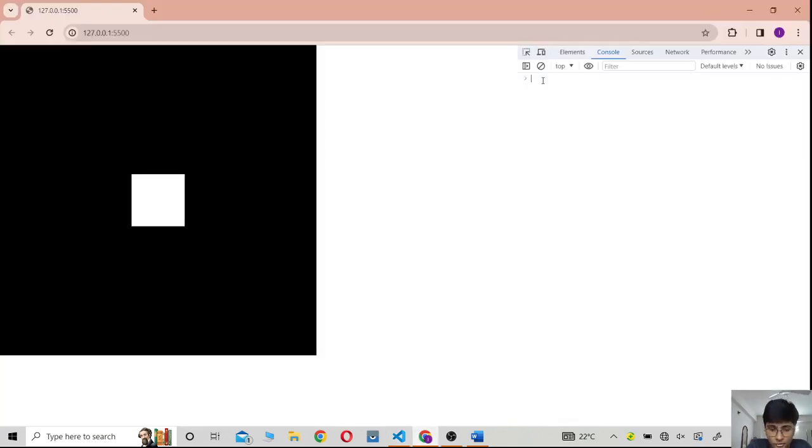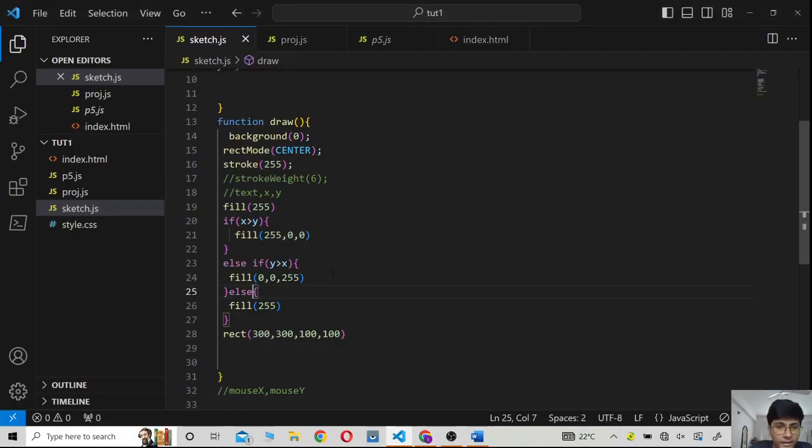If you directly write else, you will get the same result. So if I change y to 1, I'm getting blue. There's nothing else, so I'm getting this. And if y is again 2, I'm getting white. So this is also working perfectly.